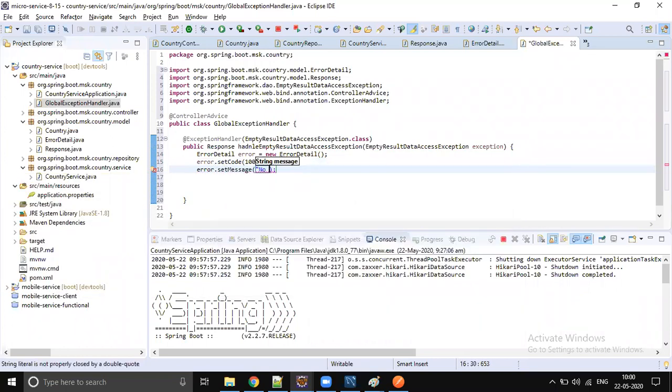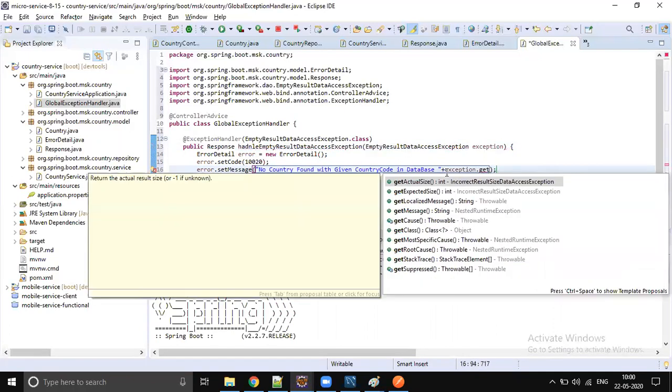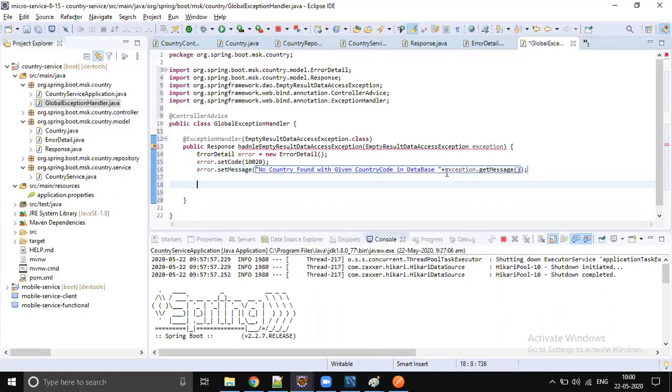Okay. So, "No country found with the given country code in database." Okay, and let's append the message from exception.getMessage(). Now once you get this, let's create an object of response. Object of response equals new response.